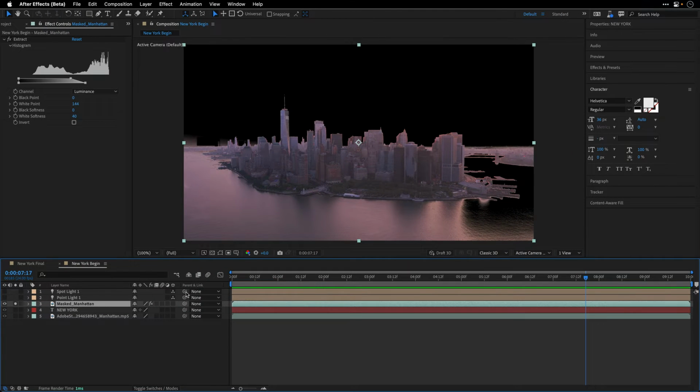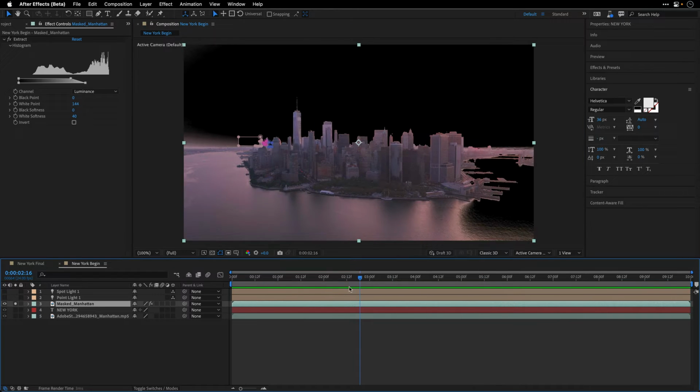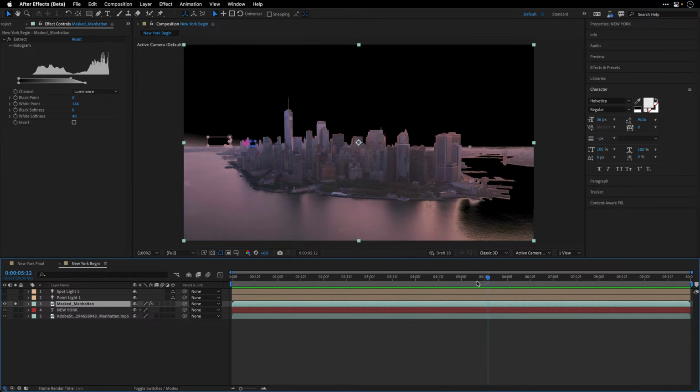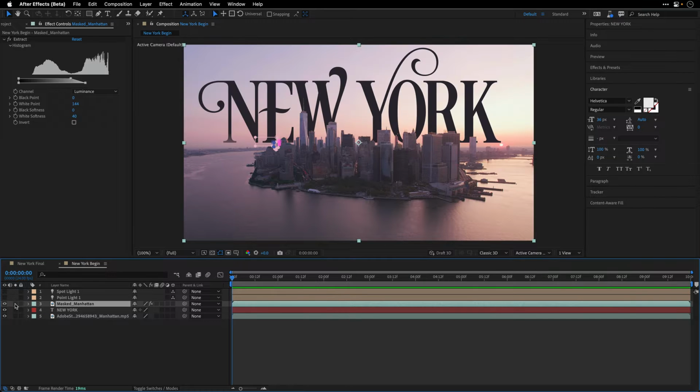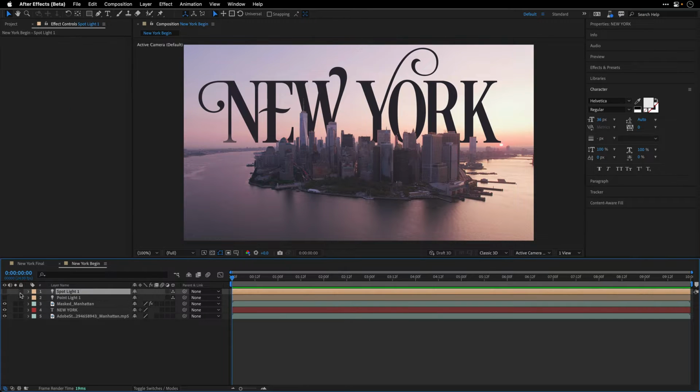Now, I should also mention that I've added a few masks in a couple of areas where the Extract effect didn't really work well for the building in the background. And obviously we have two lights, a spot and a point light. Currently they are not going to do anything, but I just prepared them ahead of time to save some time when we are going to light this title and the 3D objects.